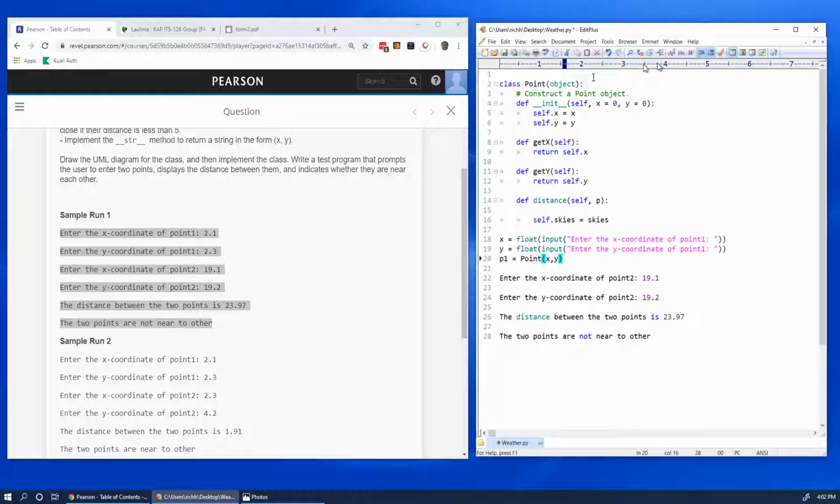See, so I'm using this constructor here to create an object of class point. And so it contains an x and a y. I've read in the x and read in the y, and this constructs that point object. And I got to do the same thing again for point number 2. So let me just do this.